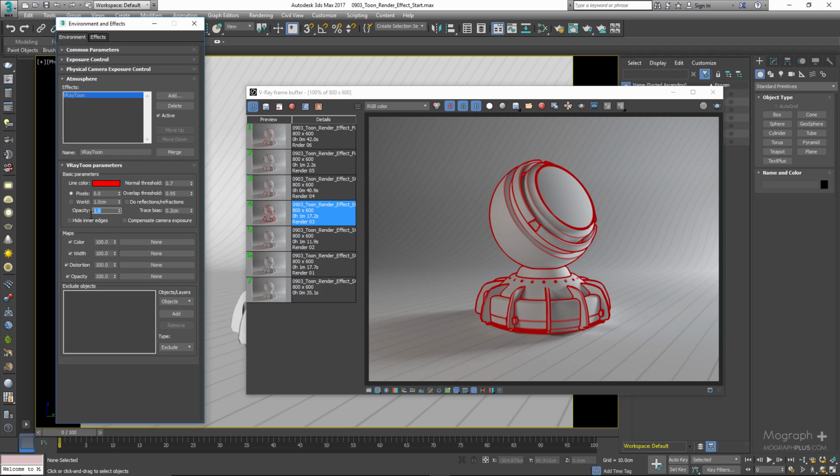Opacity controls the overall opacity of the outline. If I set it to 0.5 and render the scene, we get render 04. And the red outlines are less opaque in this render. Let's set the opacity back to 1.